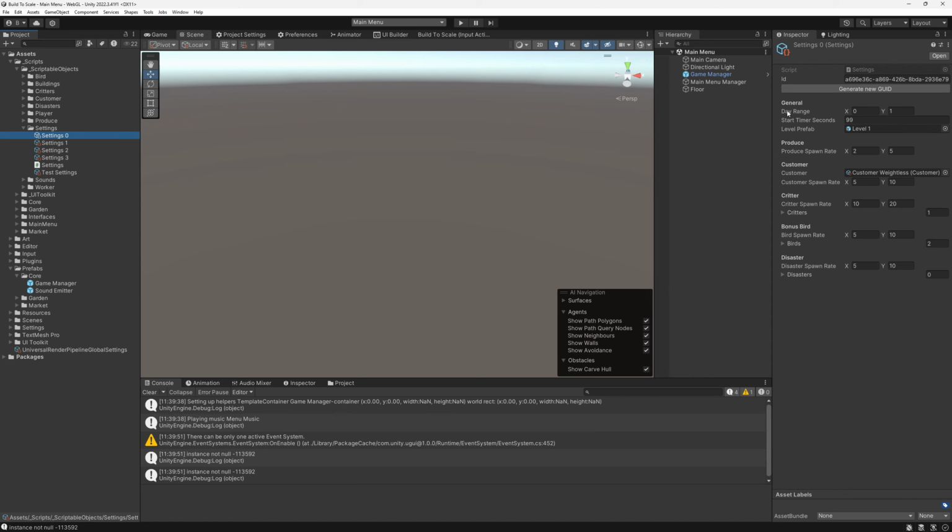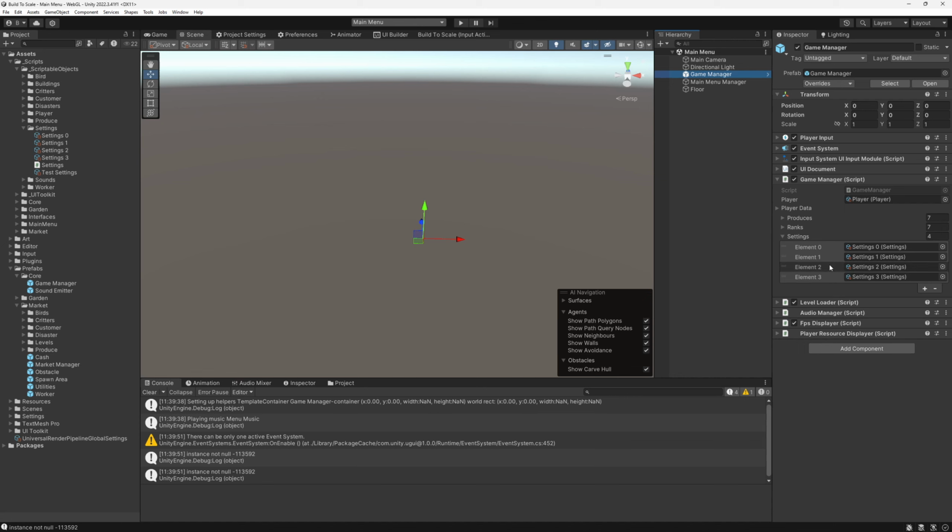And here we can see in the inspector what's in this object, and here you can see day range, and this means that those settings will be for the days between 0 and 1, and start timer will be 95 now, and level prefab will be this prefab. If you click it, we'll see it here. We'll come back to this. And now this game manager holds a list of all our settings that I have created, and for now they're just test settings.